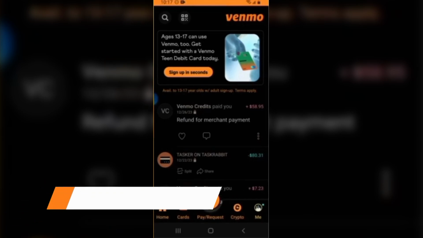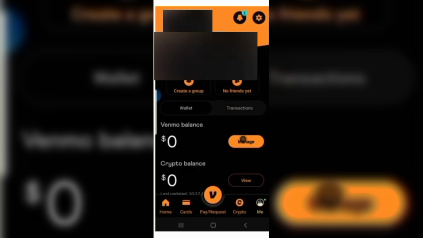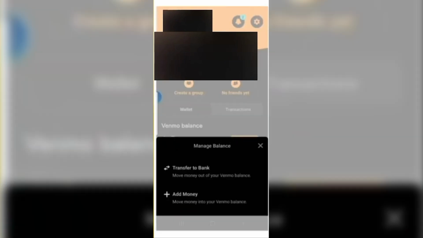First of all, open your Venmo app on your phone, and then click on the Me section on the bottom right corner. From here you will see your Venmo balance and crypto balance. In front of Venmo balance you will see a button called Manage. You have to click on Manage, and then a pop-up window will appear.